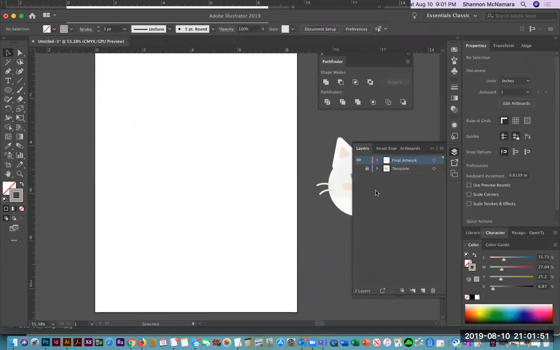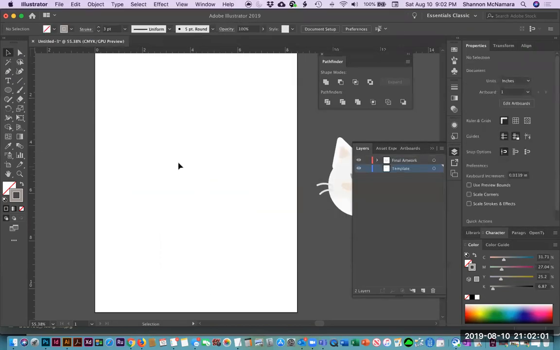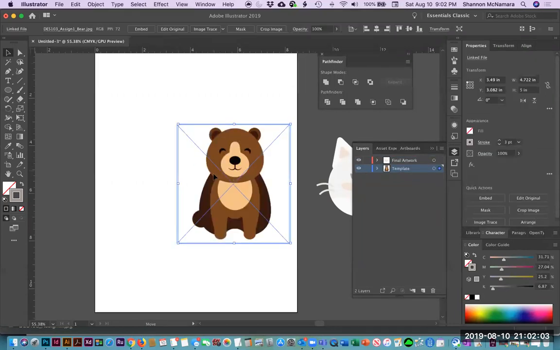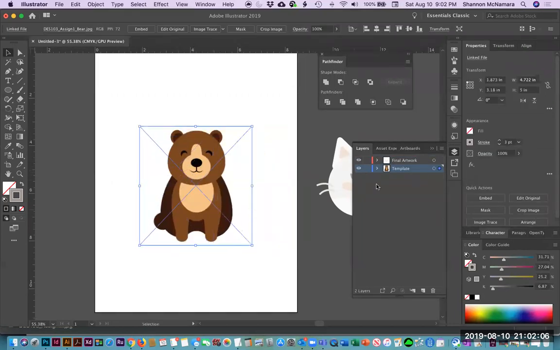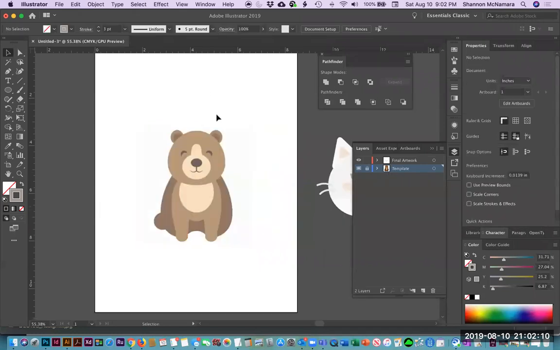Oh, I forgot I'm on the wrong layer. Hold on 1 second. I need to fix my template. Okay.